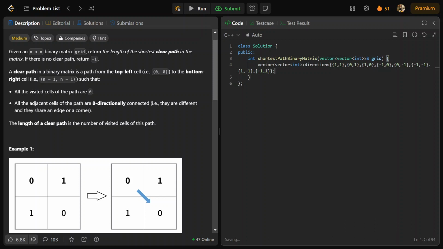Let me count whether it is 8 or not. Okay. So this entire vector will help us to traverse through the 8 directions from a single cell. Now, since we are going to store the pair, why are we going to store the pair? Because one is going to be for the node, for the cell where you are, and another one is going to store the distance, how much distance we have traveled so far.